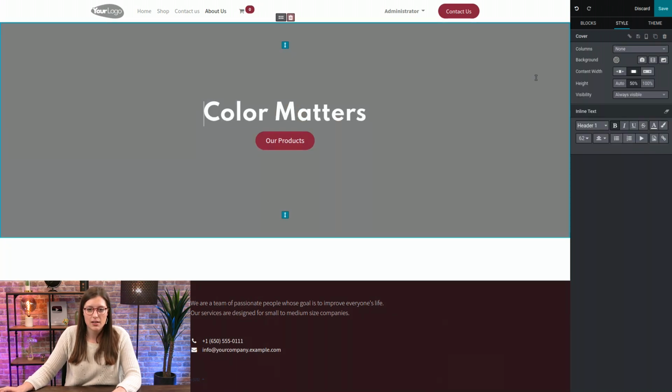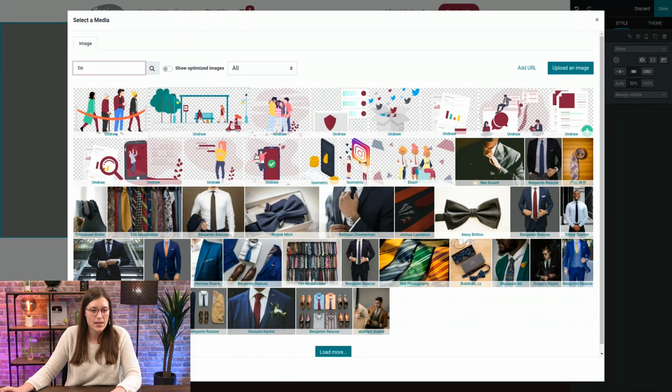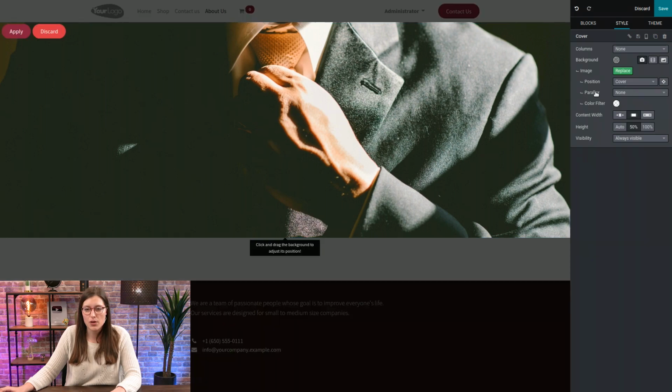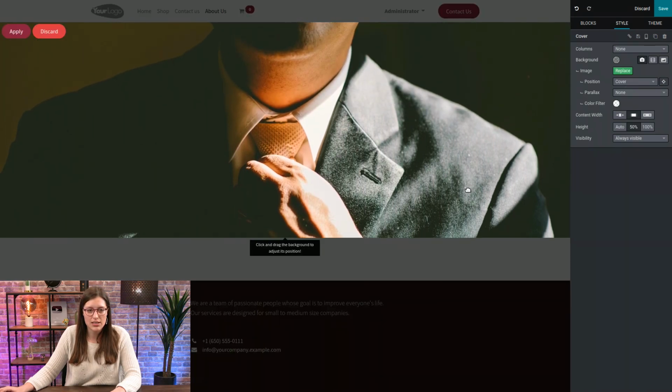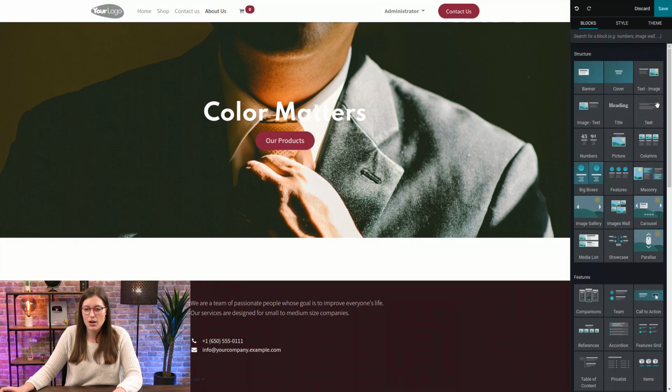I'm clicking on the camera here, and then we're going to search for, let's say, a tie. So we'll search, and I like this image here, so I'm going to select that one. I can actually change how it's placed as well, so I'm going to change the position. I'm just going to drag it down like that. On the top left corner, we have the apply button, so don't forget about that. I think that looks pretty good, so let's go ahead and move on to our next block.